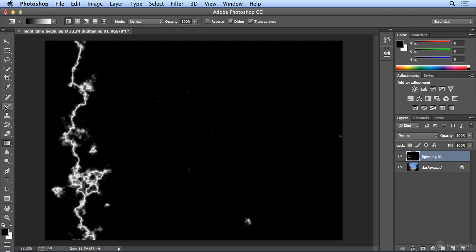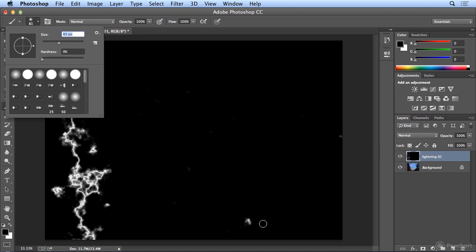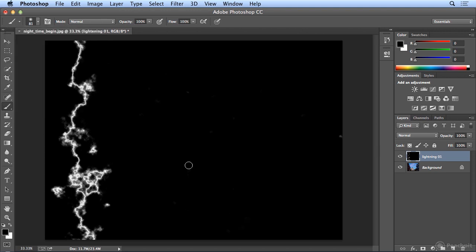So on my paintbrush tool, I will choose a bigger brush size. There we go. And I'll simply paint over any little pieces that I see left over from the difference clouds. And you might paint away whole parts of the lightning. It's your call what you keep and what you get rid of. And I'm careful not to get too close to the edge because I don't really want to see a hard brush line here where I've cleaned up.